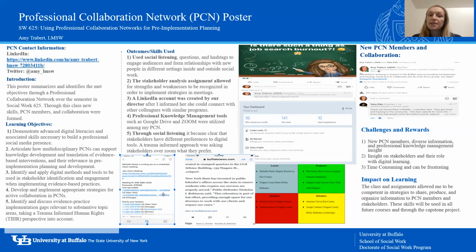And in regards to that, the assignments really helped me understand who my promoters are, who the defenders are. And it really helped me understand who I needed to talk more with or who I maybe needed to bring to the table more. In addition to this, I really learned with social listening the importance of LinkedIn and knowing that you need to not only post things on LinkedIn, but also comment on things as well. So that's how I was able to engage stakeholders.